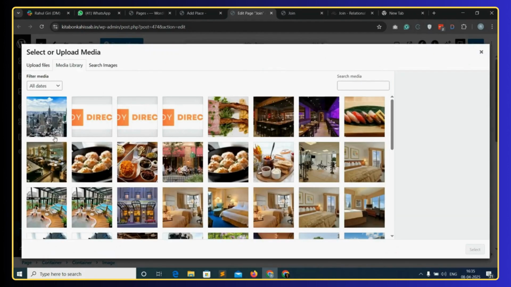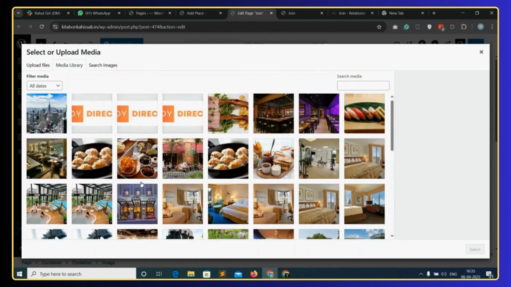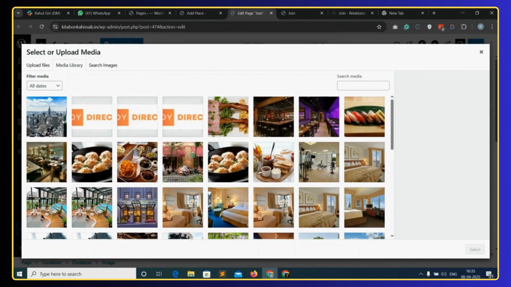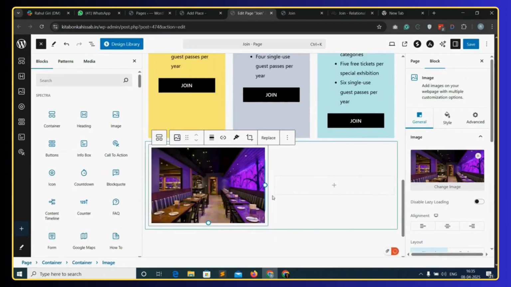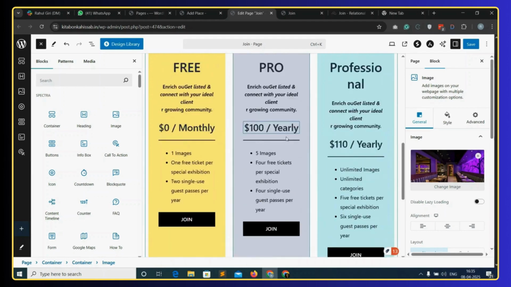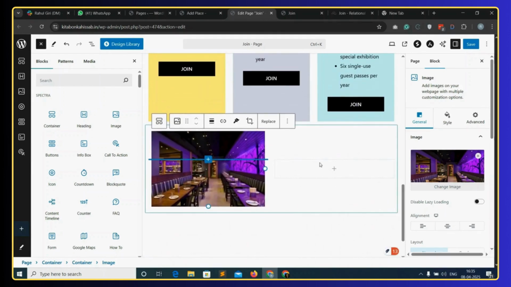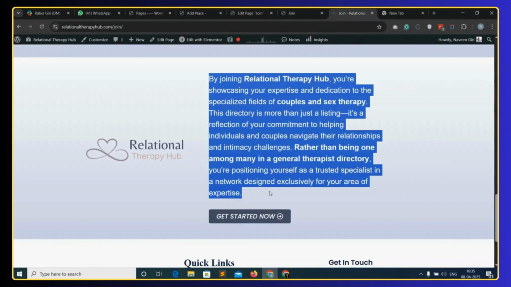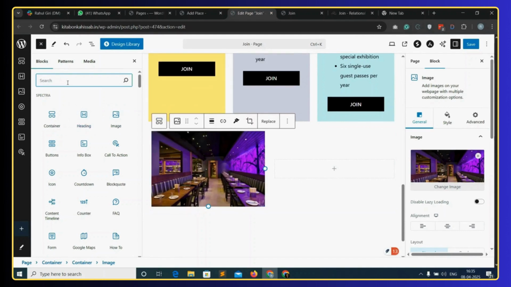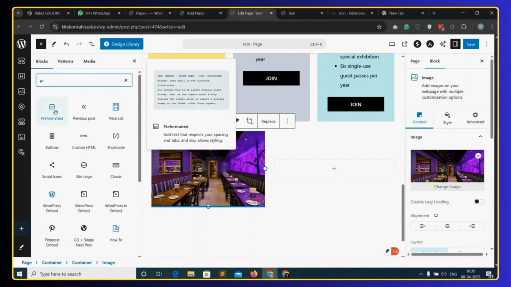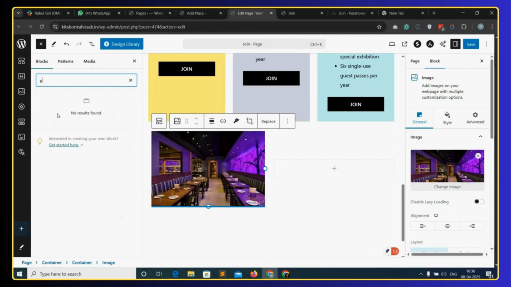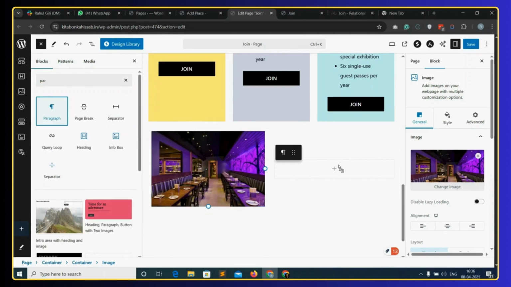So we are choosing from the media library. So we will be adding related to the site. Since it's dummy, so we are adding a random image. Then for the right side, there will be some text. And then below that will be a start now button, on clicking which the page will be scrolled to the subscription package. Now again going on to the search bar and then typing paragraph. Then we will drag and drop it into the other column.